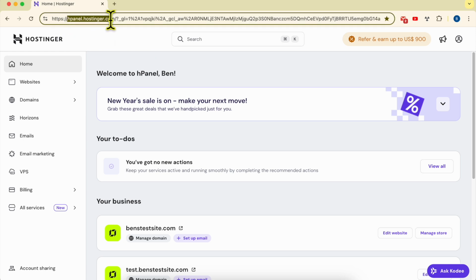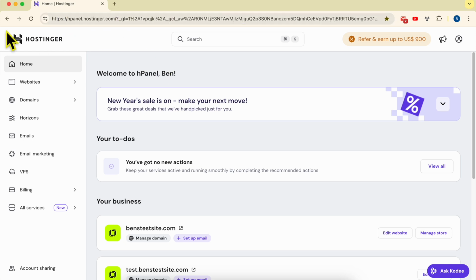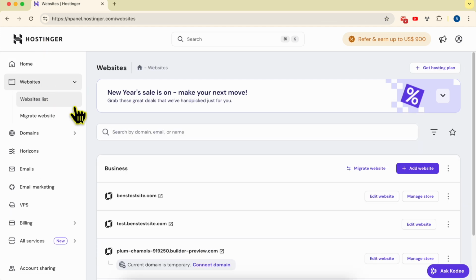First, go to hpanel.hostinger.com, then log into your Hostinger account and click on Websites. And next to the website that you want to create a backup for, click on this Edit Website button.